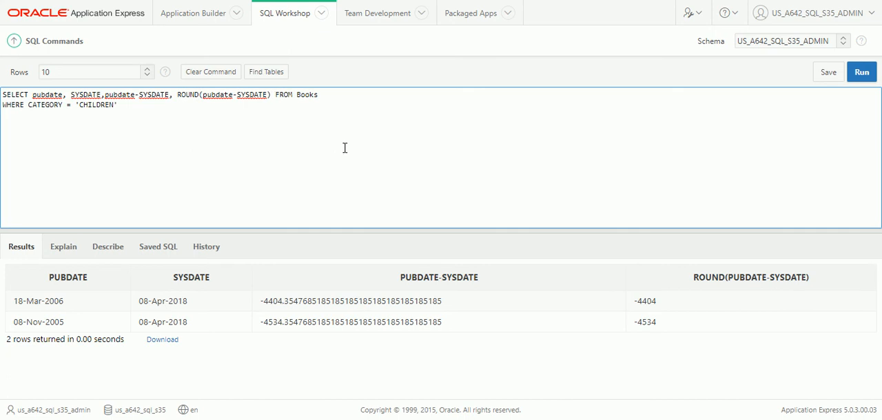Now, the problem here is they're negative, right? So that's the whole point of this little exercise. So if we do absolute, now remember, we can nest our functions, right?